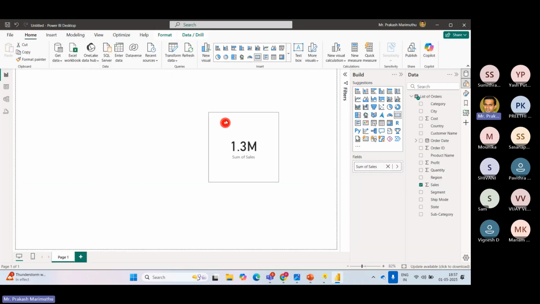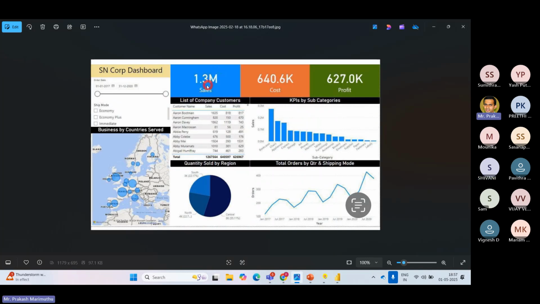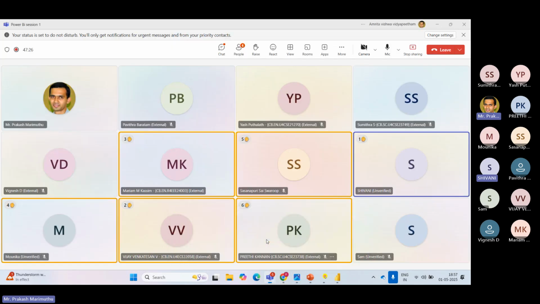So you can drag and drop and place wherever you want. I'm just moving this card. I'm just clicking on the visual and moving. Okay. Click on the visual and move it. This is sales. We got sales now. Then we'll go to cost. Then we'll go to profit. I recommend you to do that and raise your hands.